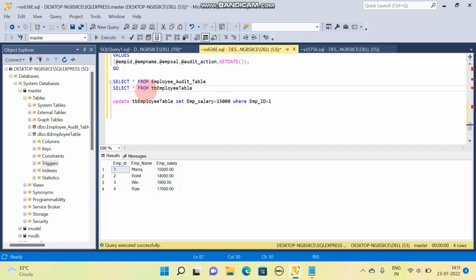This is update trigger. Update trigger means whenever any update happens on a table, a query will run automatically and update the next table, whichever we are referring to. Let's suppose we have one table. This is the table I'm executing, and I have 4 rows of data.